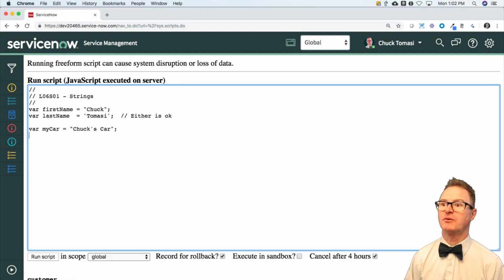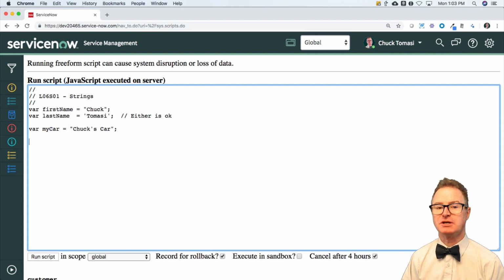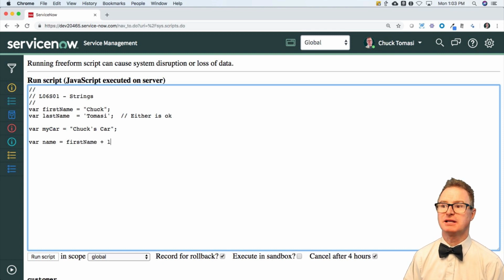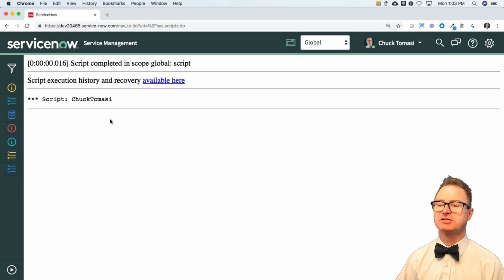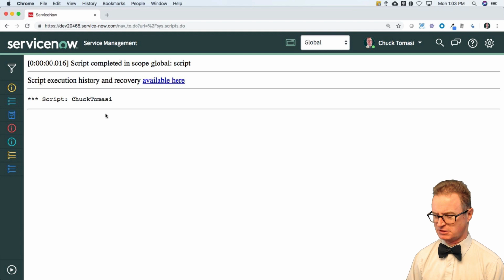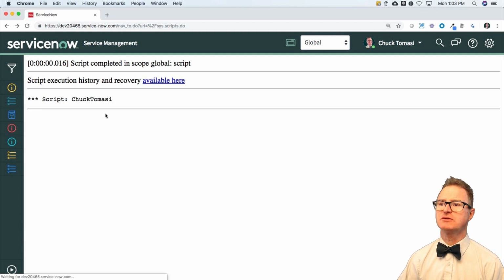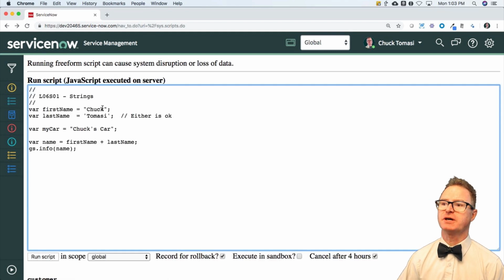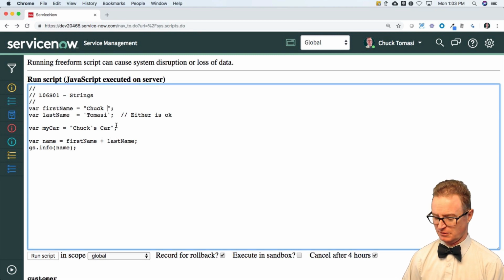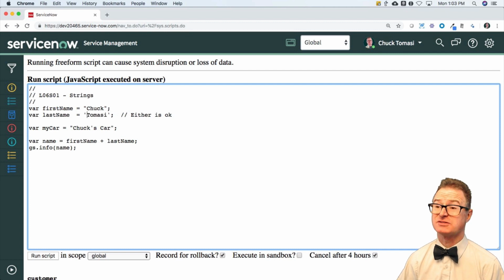What if I want my first name and last name stored in a new variable called name? Well, I could say first name, get the right variable name, plus last name, and mash these two together. Let's use our good friend gs.info to output the name variable value. And it says, ChuckJamasi. Like, no, there's a space in there. I want a space. And I could do that in one of two ways. The first way is I could put a space at the end of the first name, which isn't exactly my first name, or at the start of the last name, which isn't exactly my last name. That kind of throws things off.